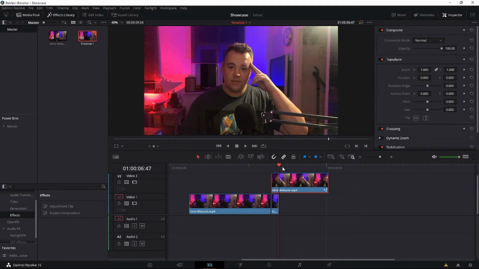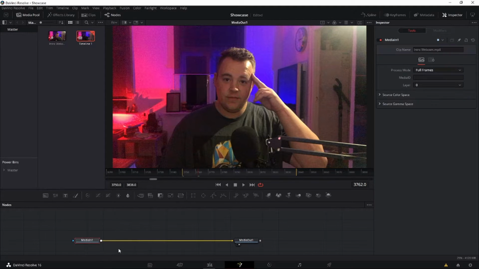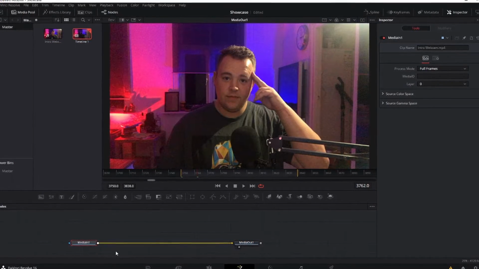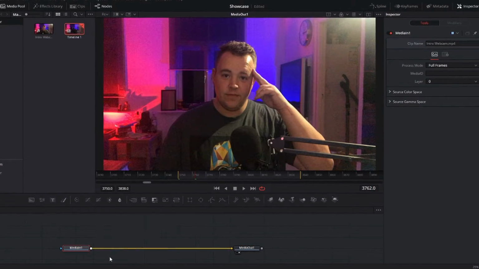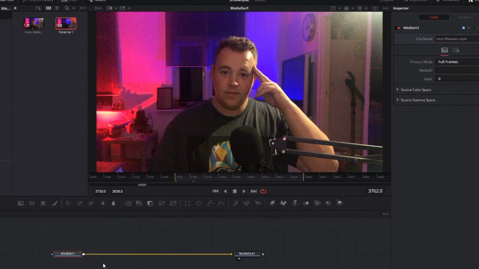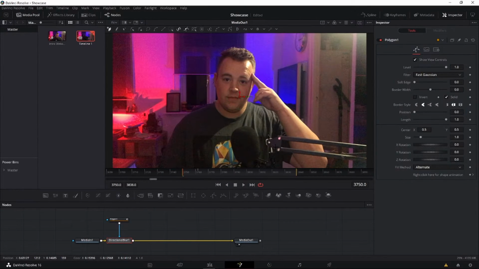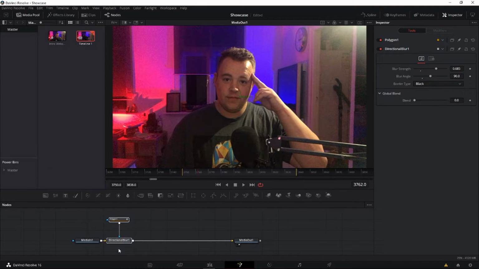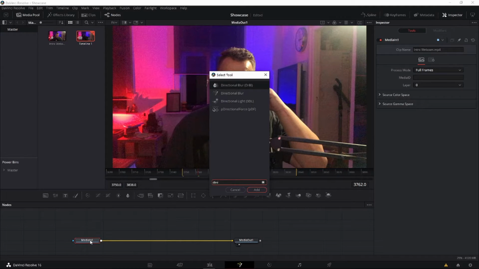There are a ton of ways to achieve this effect and make it look super authentic. However, I found that since the effect is short, not a whole lot of people notice the improved effect. So keep it simple but effective. All we really need is a directional blur and a polygon mask. First off, make sure you're on the first frame and have the inspector tab opened. Now select Media in 1 and press Shift and Space on your keyboard. Search for a directional blur and use the one with the Fusion logo next to it.